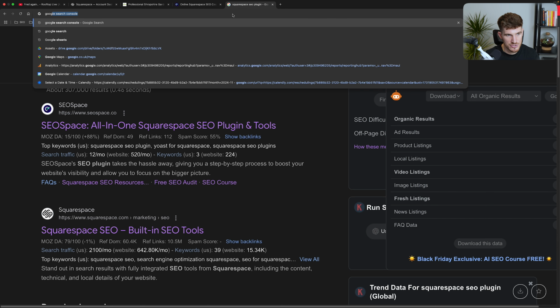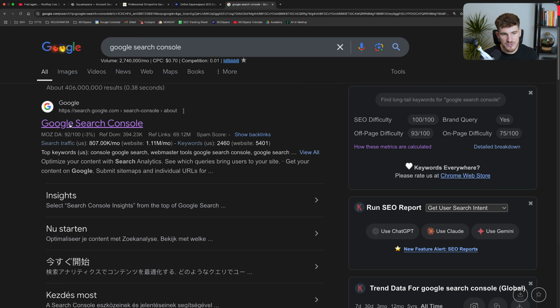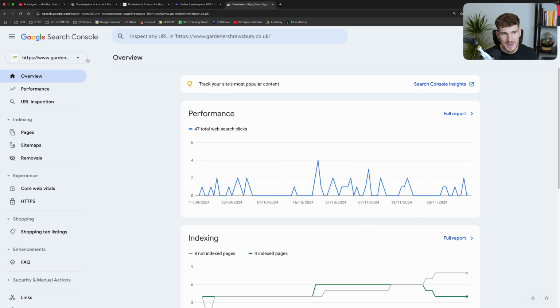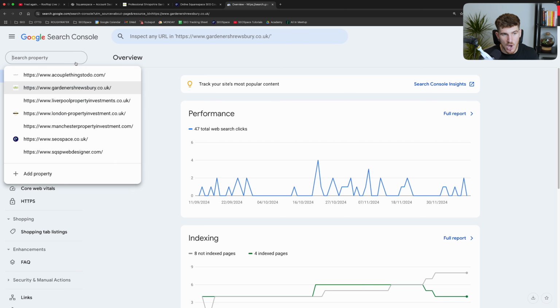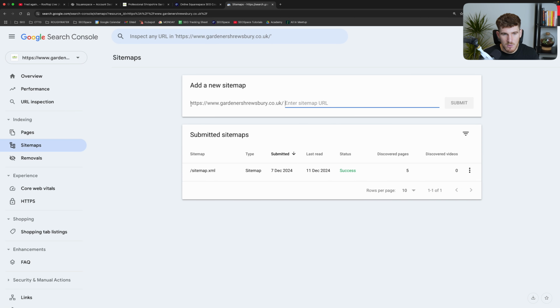From there, all I want you to do is search Google Search Console into Google, head over to Google Search Console, press start now, and then make sure you've selected the website that you've just connected to Google Search Console. Don't worry, if this is the first time you've done this, you're only going to have one website showing up, but you can see I've done this a number of times, which is why I've got a number of different websites. So just make sure you select the site that you've just connected. From there, you're then going to head over to sitemaps. And then what I want you to do is submit your sitemap to Google.